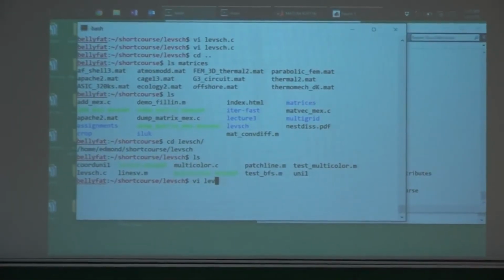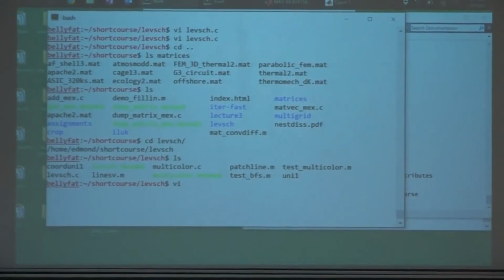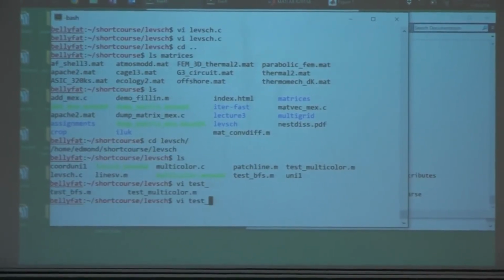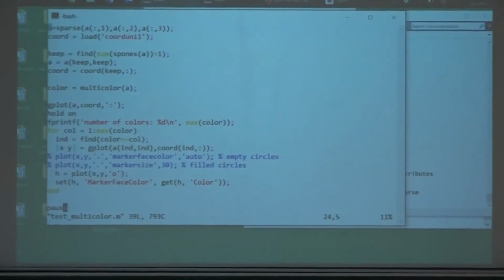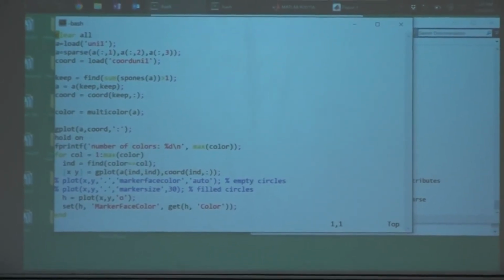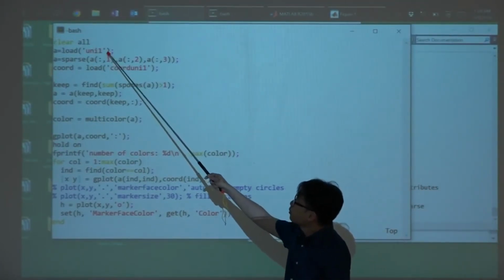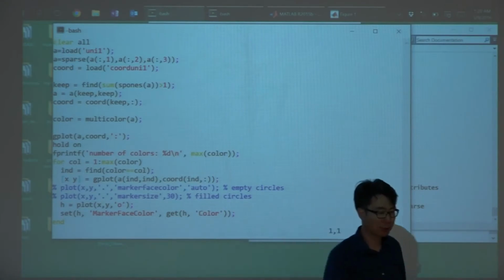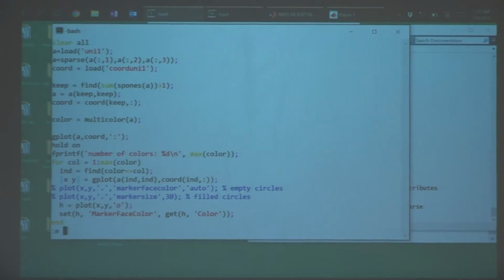So I have a program called Test Multicolor. And in this program, I'm going to load a matrix from a file. And the matrix, I should show you what it looks like. So this is not a matrix from the sparse matrix collection. It's just a matrix that I created.